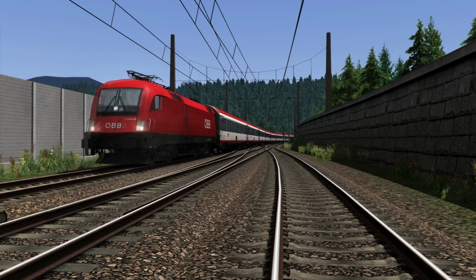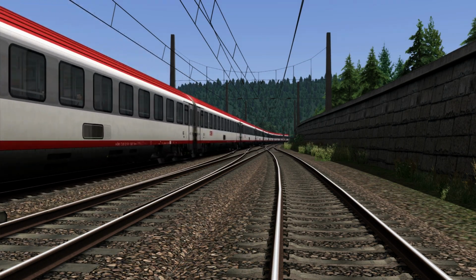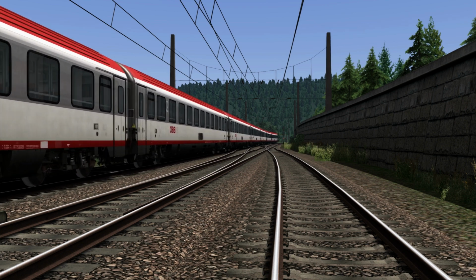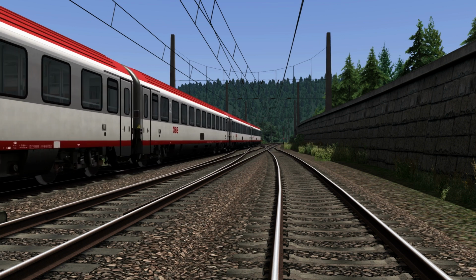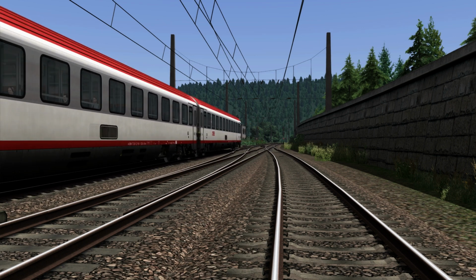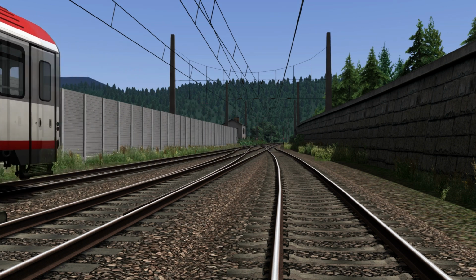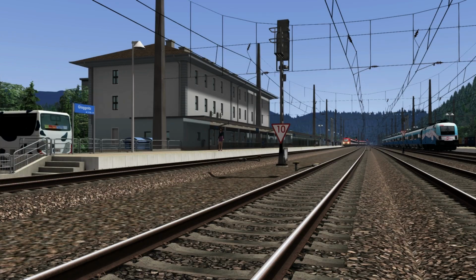Before moving on to look at the PZB theory, let's first take a look at the signal aspects that you may encounter when driving on Austrian routes. I would like to note at this point that Austria does also use semaphore signals on certain routes, like in Germany, but I'm not actually sure which Austrian routes they may be found on within Train Simulator, so I'm not covering Austrian semaphore signals in this video.